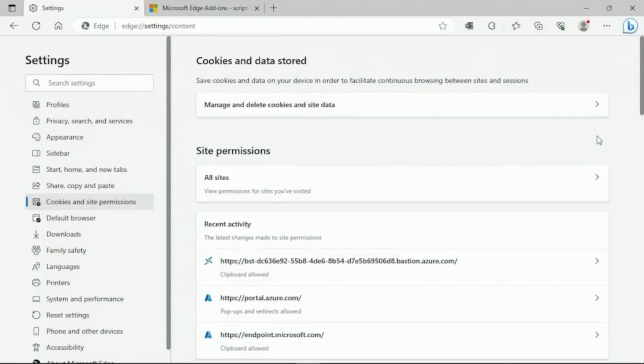So, as per all of the previous demonstrations, I am once again using Microsoft Edge. So, if you're using a different browser, you might find the option in a slightly different place, but generally it can be found somewhere under the site permissions or the security section of the browser. So, in the case of Microsoft Edge, it is under cookies and site permissions.